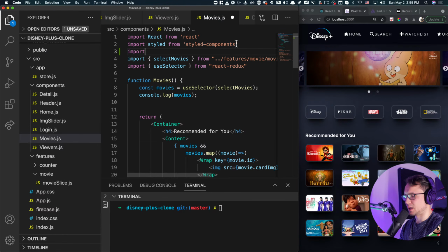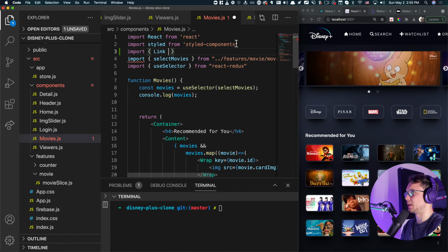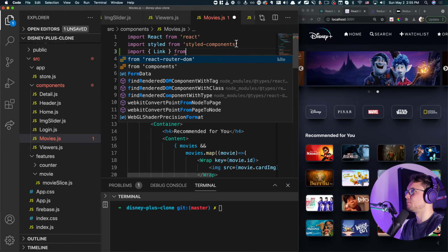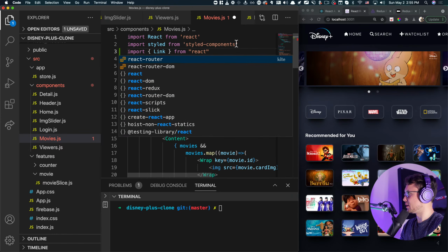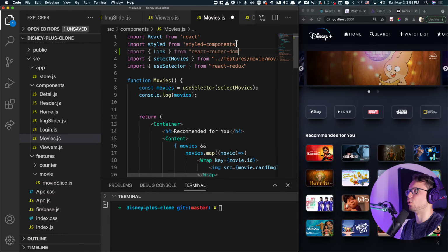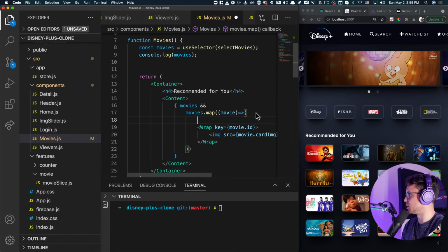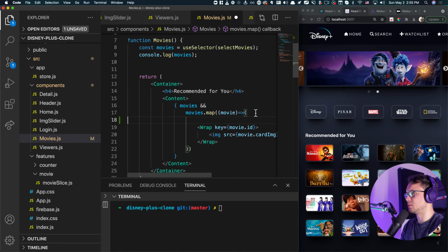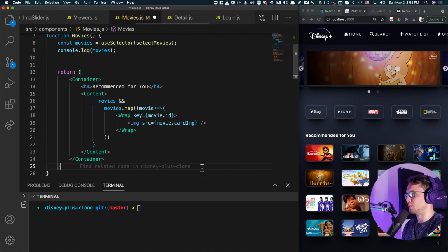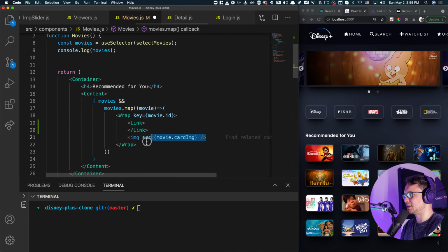So import Link. We've used React Router DOM previously, but now we're going to use the Link portion of it. Link right here, from react-router-dom. And really what a link is, basically it surrounds the object with an A tag. Honestly, that's all it does. We can do that here. So inside the wrap, let's link it. We'll do Link like so. Boom. Put the image inside the link, of course.